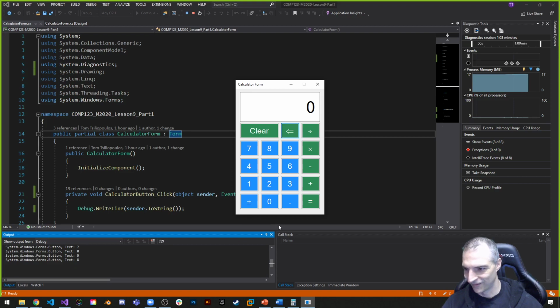Some weird number, right? And so on, okay? But it says System Windows Form button. It knows the button, right? That's for sure. But it gives us some generic output.